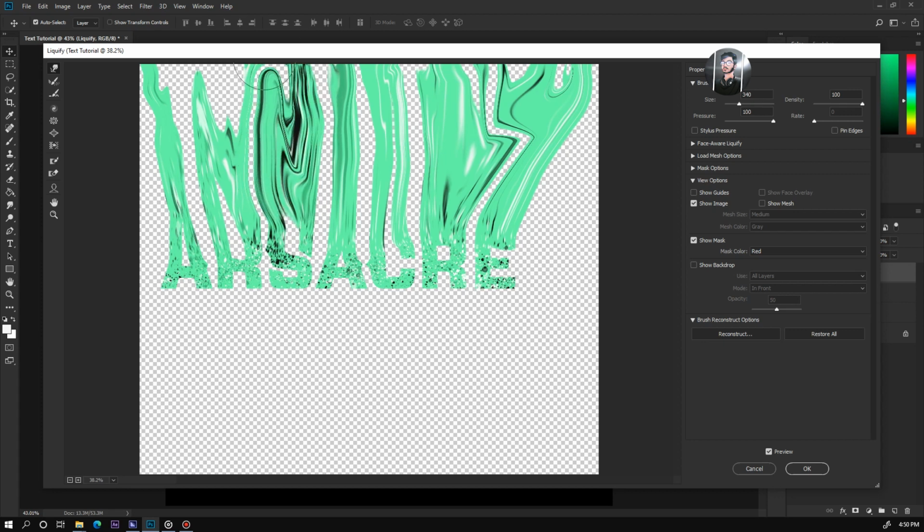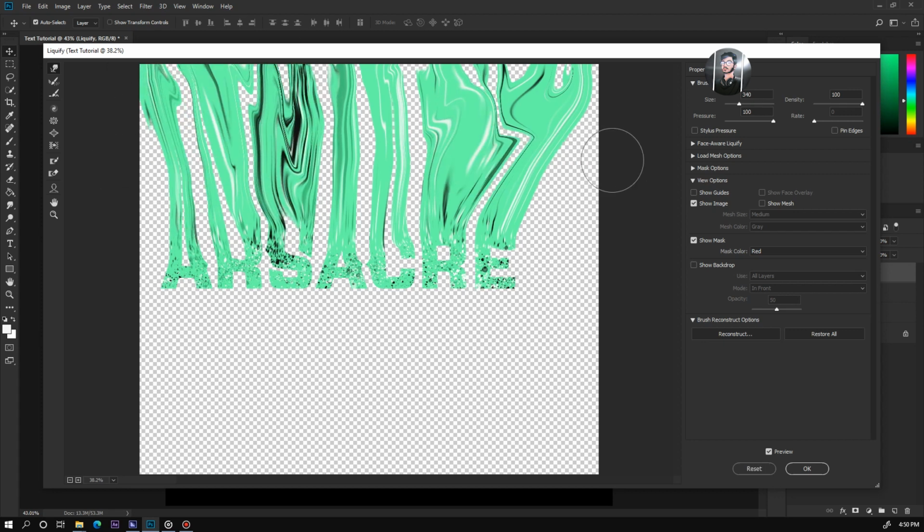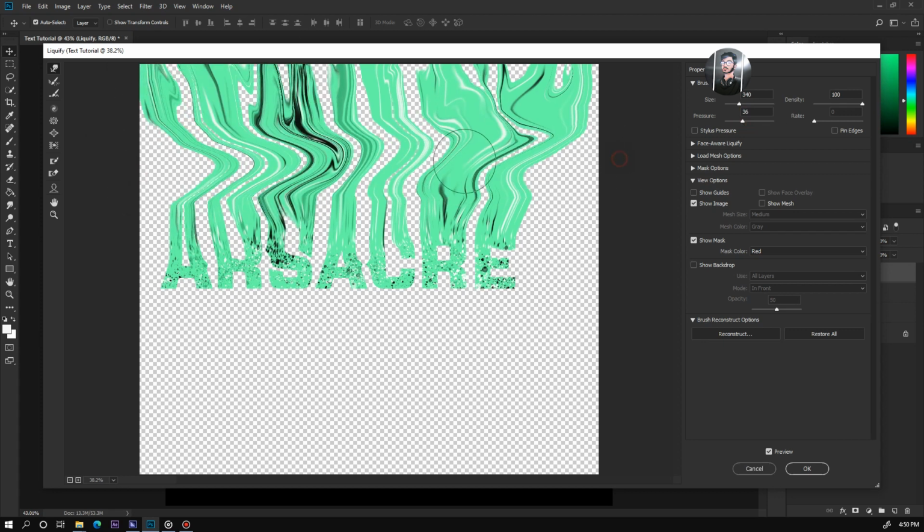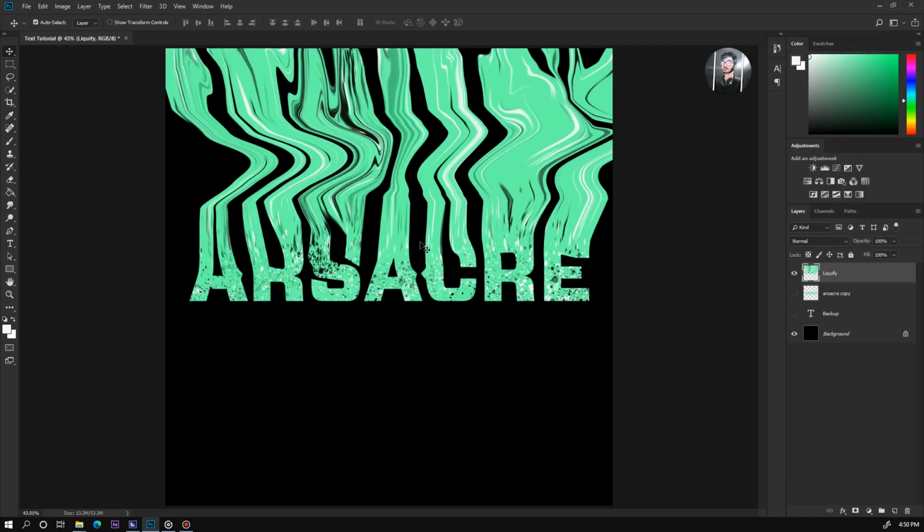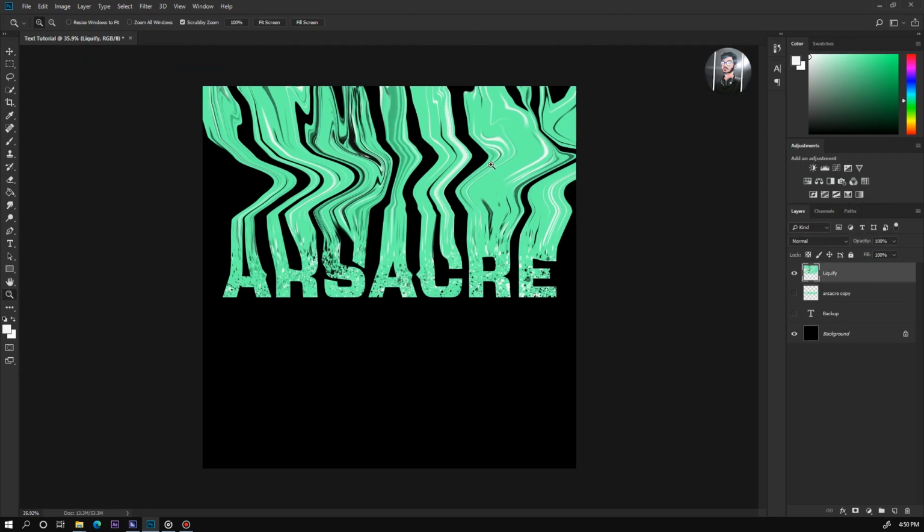Probably because I am going to post it on social media, and social media compresses the images, thin lines will appear blurry or pixelated. When you are done destroying, you can press the OK button. It looks like this. Let's make a duplicate of this layer.